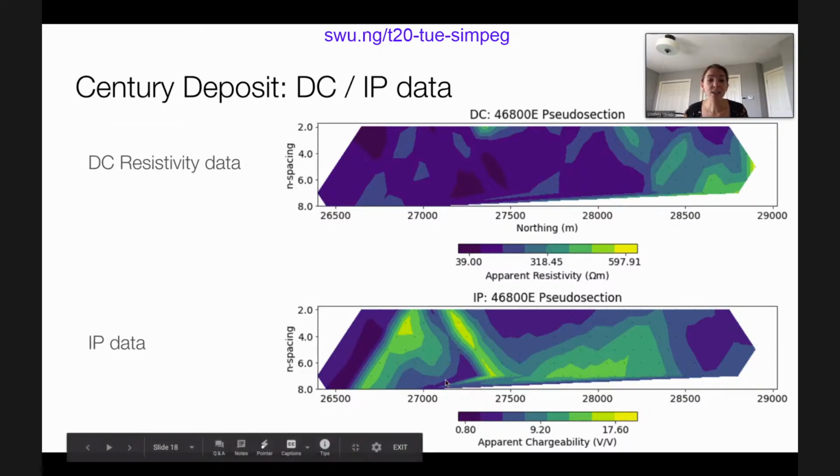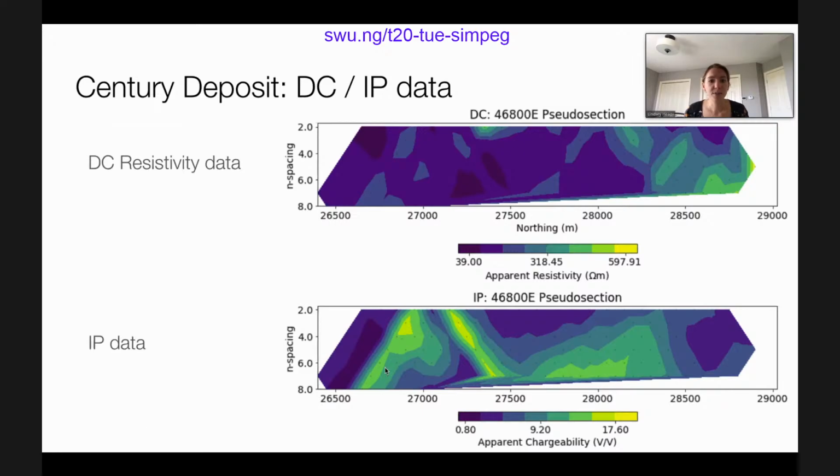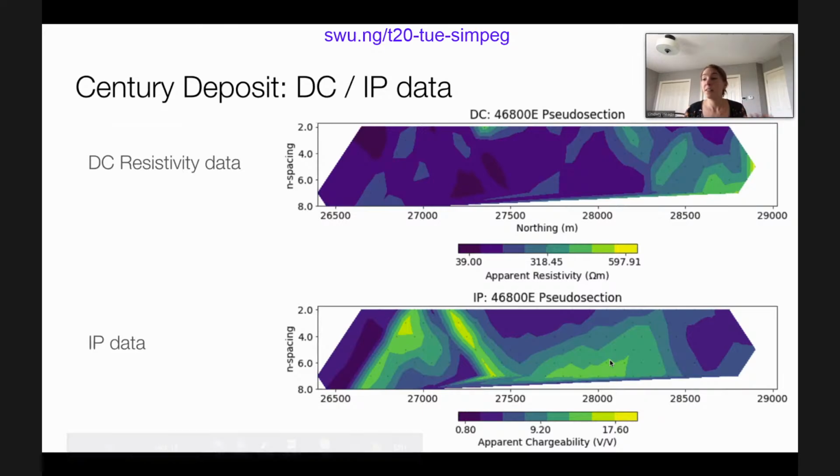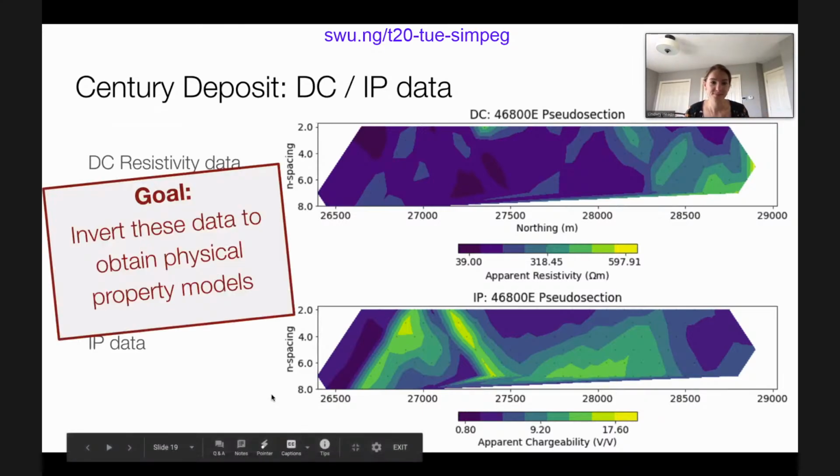And then similarly here, we can plot up the IP data. Looking at these, we can see there's something interesting going on here. We've got some higher chargeability here, so there's something interesting happening in our data.